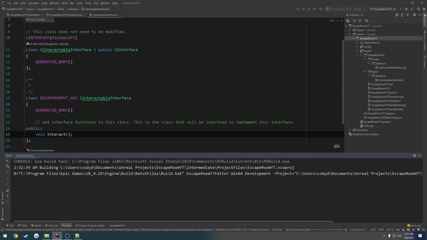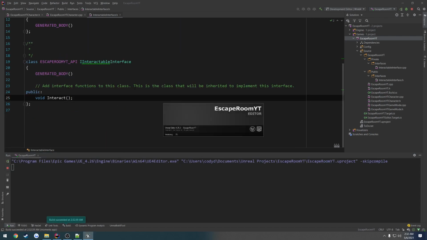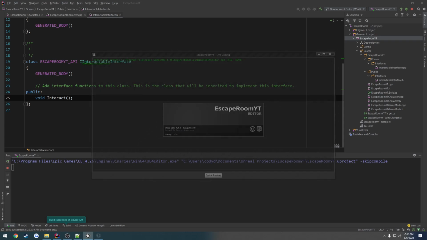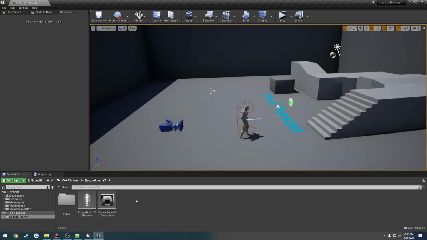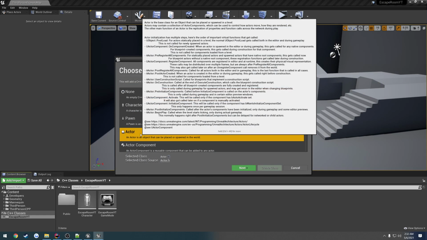And now we can go ahead and create our item class. This is going to be of the type Actor. We're going to make sure it's set to replicate and all that fancy mumbo jumbo. So again, let's create a new class of the type Actor.